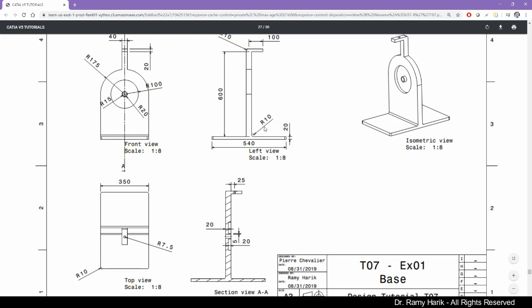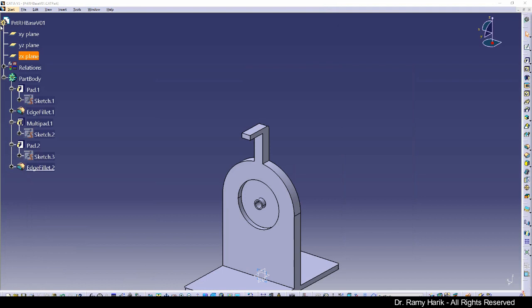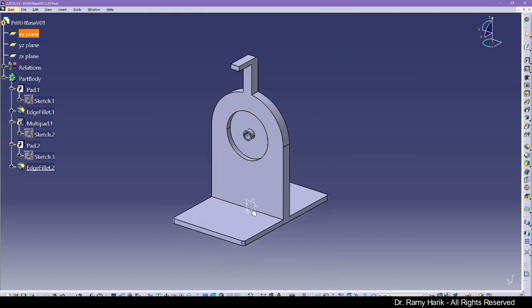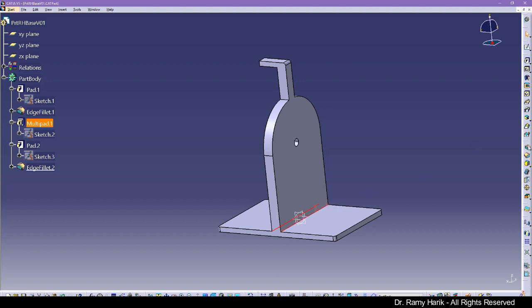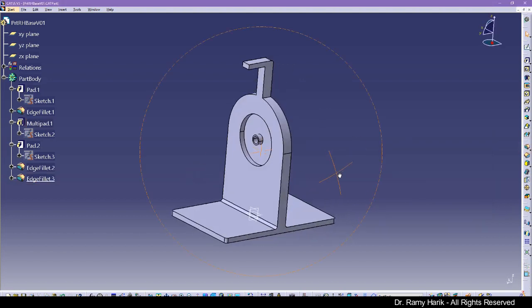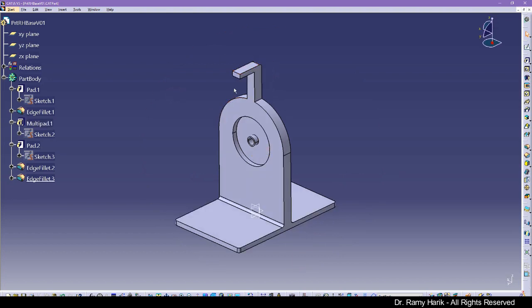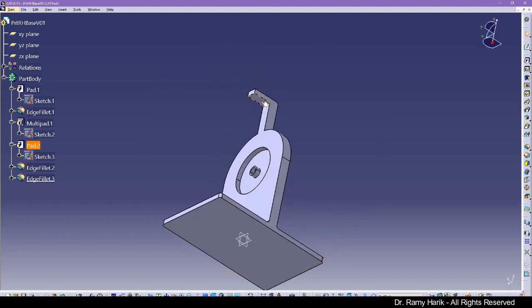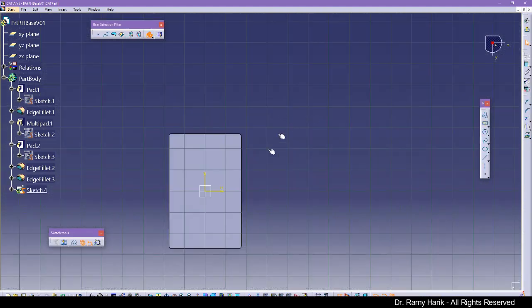So fillet of 10 and the pin. Let's select this one in here and this one in here and fillet them with 10 millimeters. And then I'm going to select from here. It's going to be easier for me to do the hole from this side.